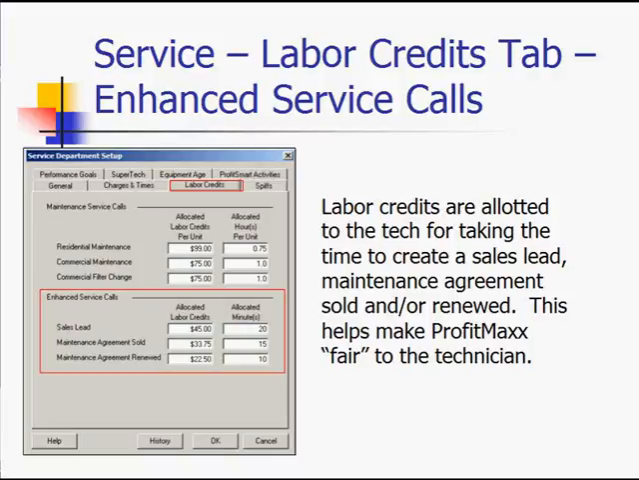It's the same situation with your maintenance agreement sold. We're going to allocate 15 minutes for that. If he sells a maintenance agreement while he's on the job, in the example right here, it's going to give him $33.75 against his goal for the day. Same thing with renewal. Usually it takes less time, but he's going to get credit. And all the credits, all the labor credits under there, are based on your hourly rate. What portion of an hour are you spending creating the sales lead, selling the maintenance agreement, or doing a renewal? So again, it's fair to the technician.